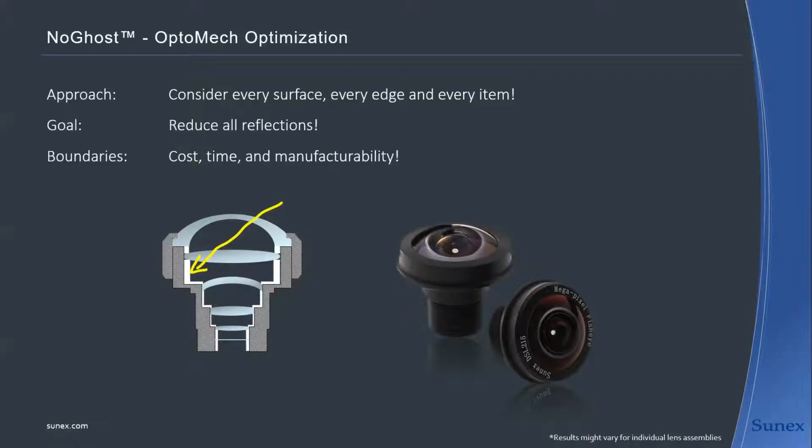But how do we balance this? What's really the key to get this right? Yeah, as with any engineering discipline, there's a lot of things that are possible in theory, as you alluded to. Our job at Sunex, being a mass production, high precision optics company, is balancing that.